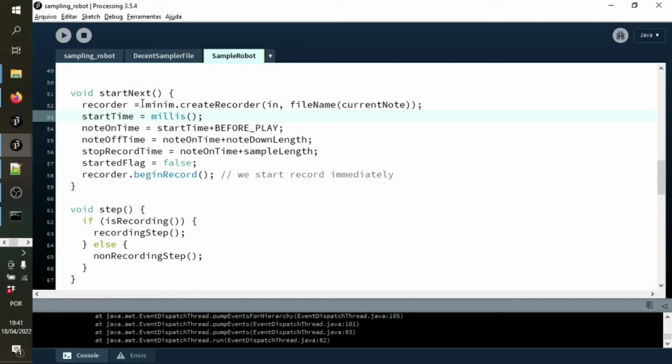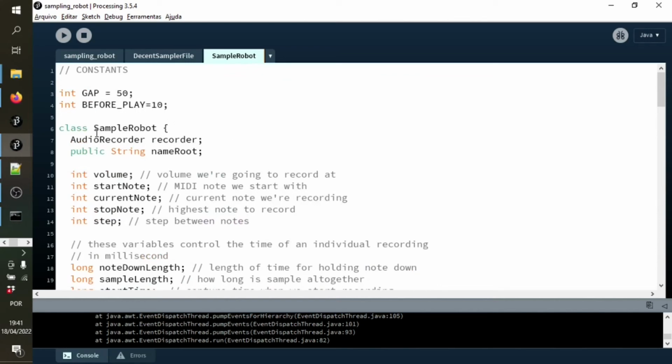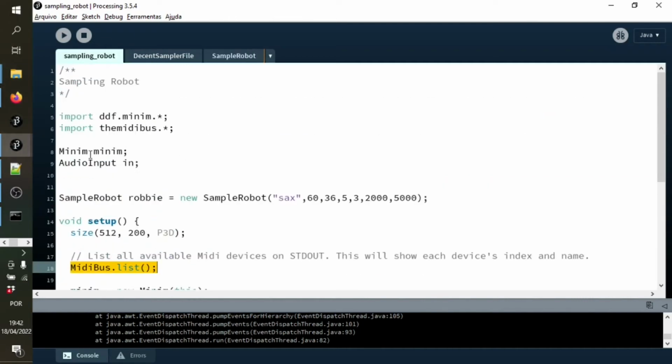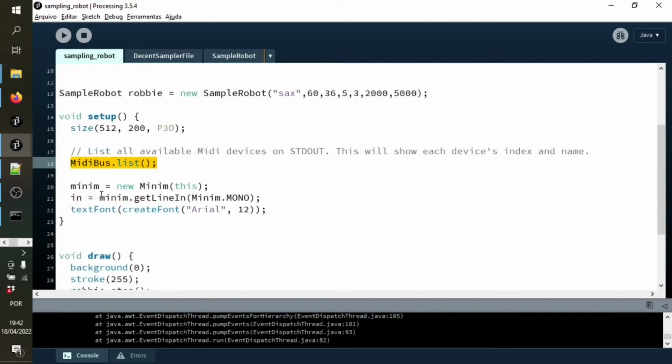Well, the first thing we do, we're actually going to create a new instance of, we've got the Minim library recorder. We're now going to create a new instance of a recorder. And if you notice, when we set this up initially in the main, we also from the Minim library have a variable called in, which is the audio input object. We created a new Minim. We used getLineIn. We told it it was going to be a mono input from, in this case, my microphone or my interface.